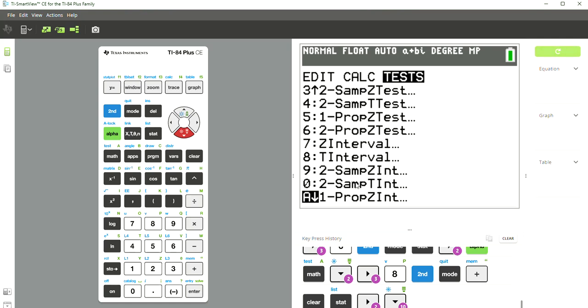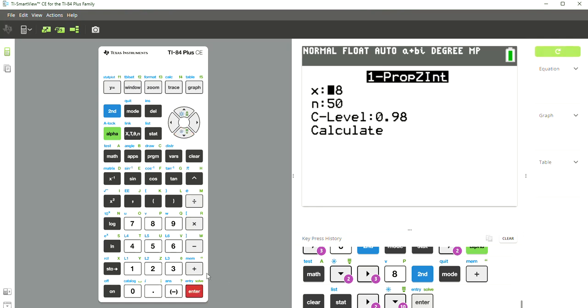One prop Z interval. And you simply need to list the number of people that responded affirmatively to whatever it is you're constructing the confidence interval for out of the sample size, and then indicate the correct confidence level. So this would have been if 28 out of 50 people, which is 56% of them, we want to construct it. This would have constructed a 98% confidence interval for that.